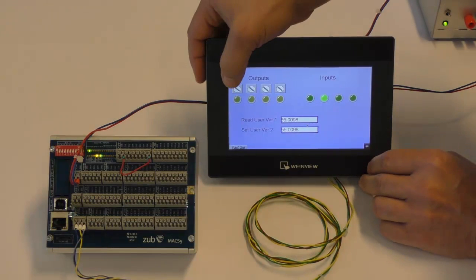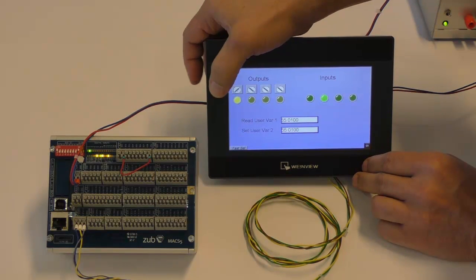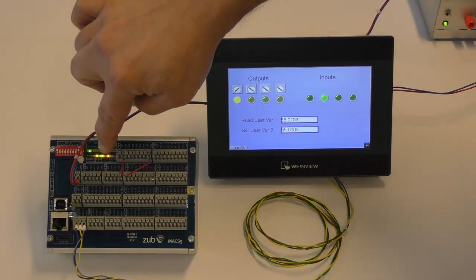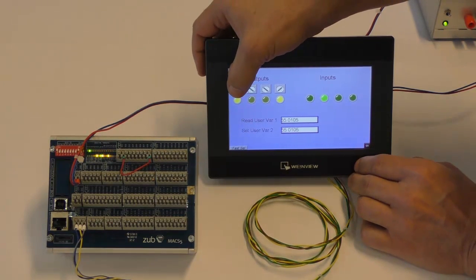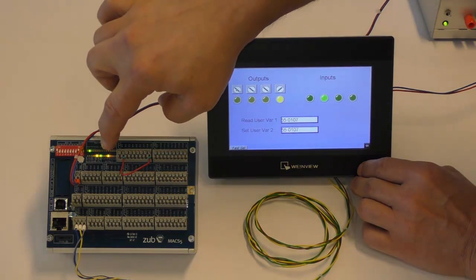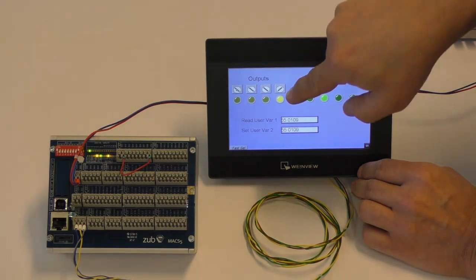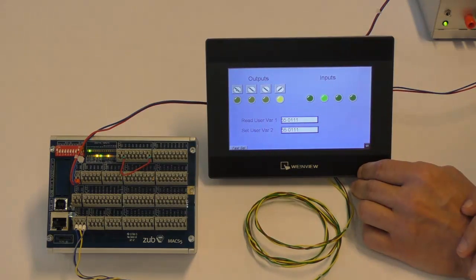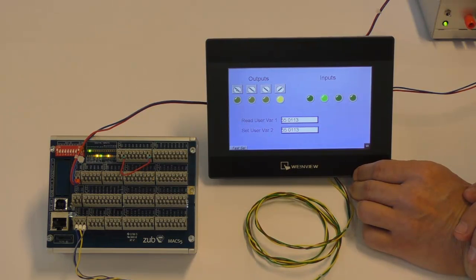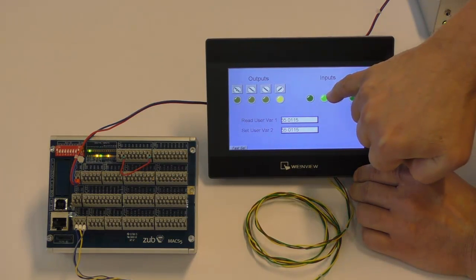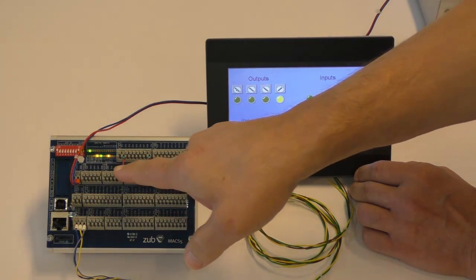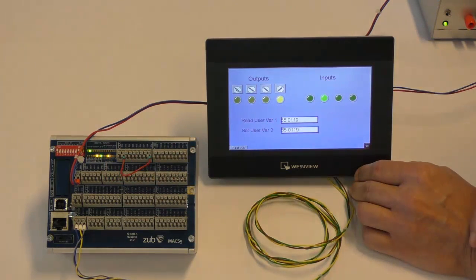If you press here now an output, then you can see it over here. If you remove it, it goes away. You can see this output in correspondence to this output. You can see this input corresponding to this input which is set.